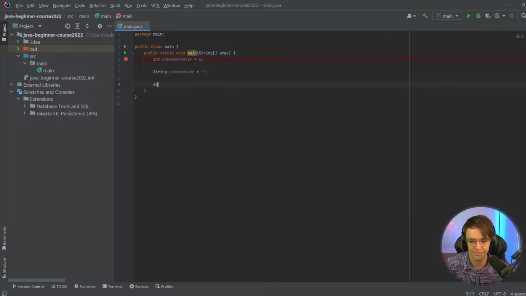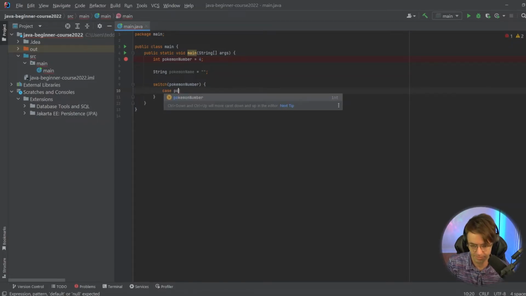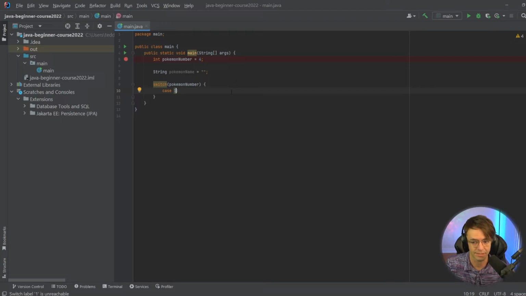We're going to have a switch. Then we are going to have our Pokemon number. Going to go up here. Then for each one, we're going to have case 1. And this case could be anything. This could be a string. This could be, I'm sure, an object. So if you had like Pokemon, then you had number, you could do that as well too, but we don't have that. So right now, the only thing that we can check against is a case.